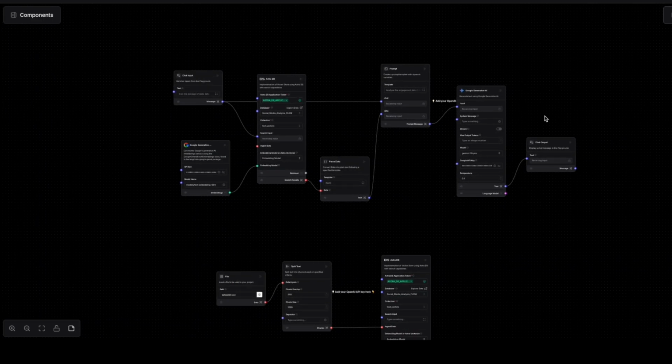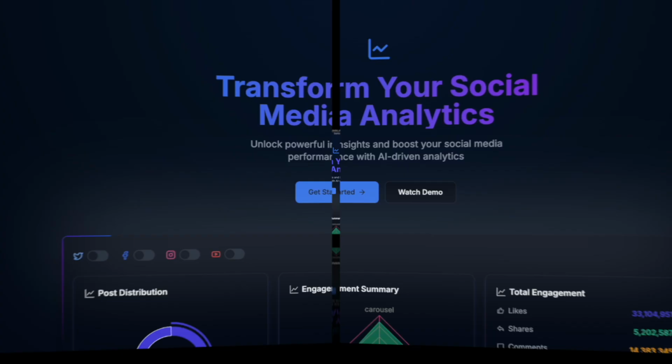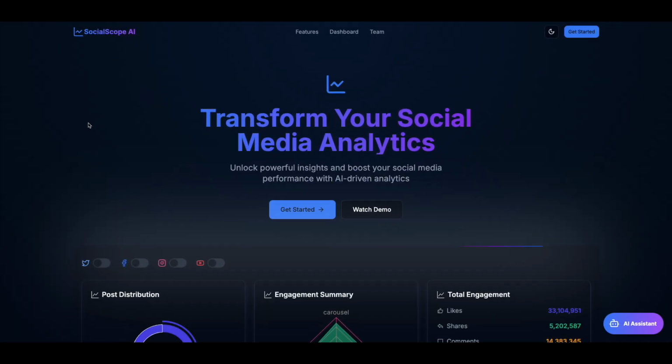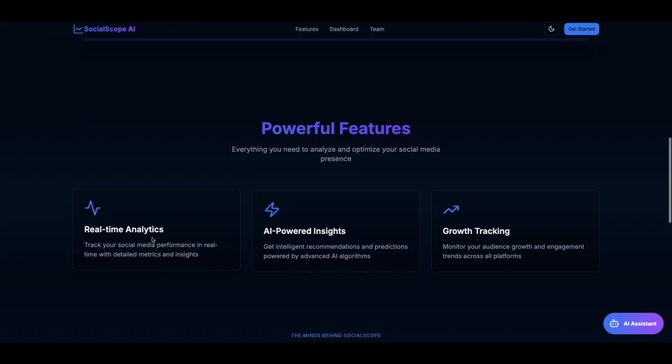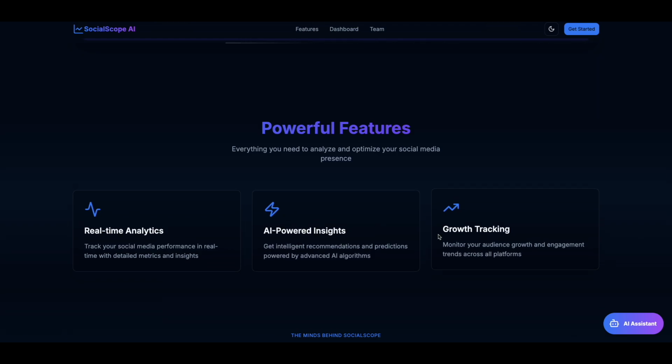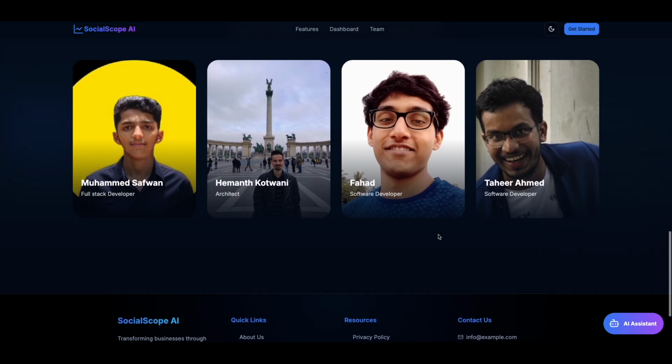Now, this is too technical. Let's see how our application actually looks. This is our application. We call it Social Scope AI. And this is how our dashboard looks. The features we have are real-time analytics, AI-powered insights, and growth tracking.